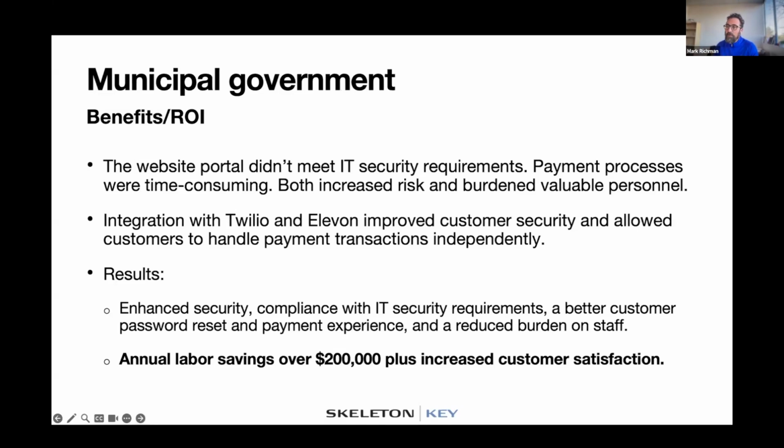Integrating with Twilio and Elevon improved that customer security. It also allowed our customers to handle their payments themselves, which is what we all expect to be able to do these days. So you don't have to give your card information to a stranger across a desk. You don't have to go in somewhere physically to actually do it. And you can do it yourself and with whatever tool or method that you prefer. And so the results of that were not only enhanced security and compliance and lower insurance risks and likely lower insurance costs, but a better experience for the customers and a reduced burden on the staff so they could focus on more valuable work.